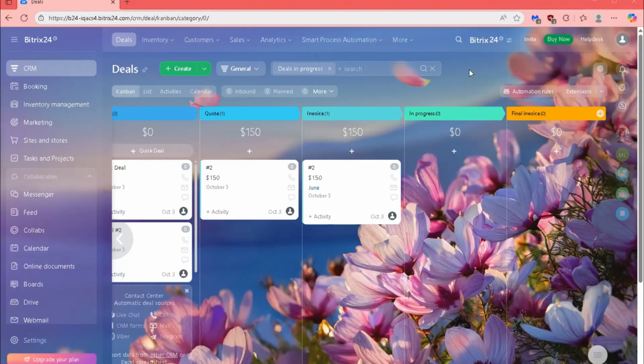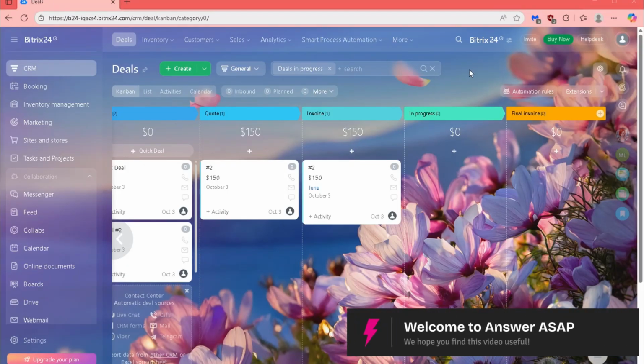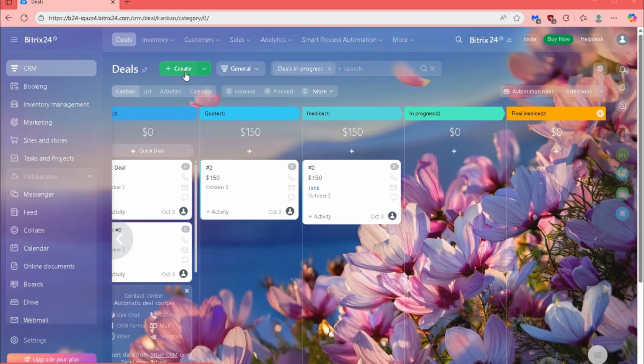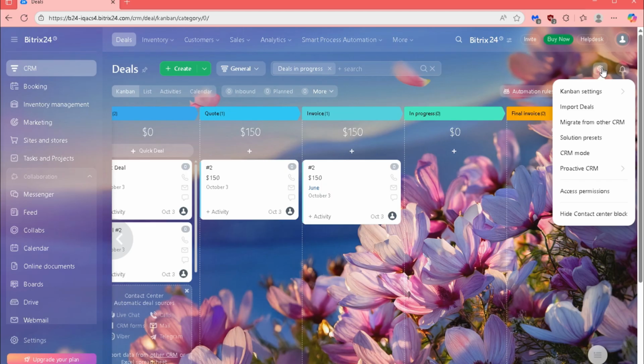In this video, I will show you how to set up deal permissions in Bitrix24. First, log into your Bitrix24 account and you will then see your dashboard. On the top part, click on the Settings button and a drop-down menu will appear.